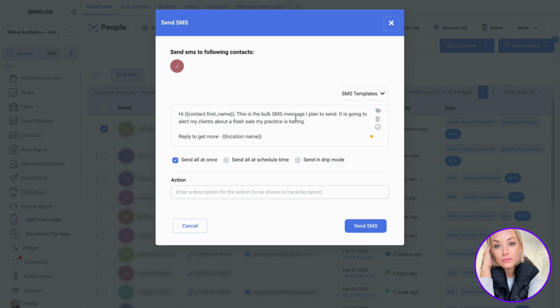This is the bulk SMS I plan to send. It's going to alert my client about a flash sale my practice is having. Reply to this message to learn more. For the call to action, we typically recommend using a reply to this message because it engages that two-way conversation that we really want to create within your advanced leads account.